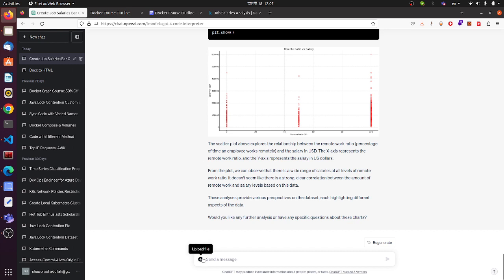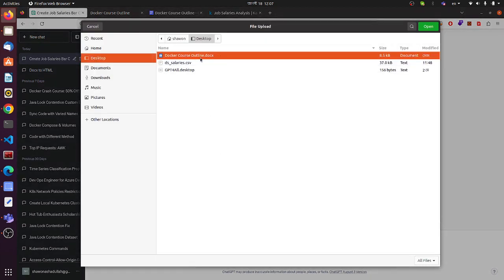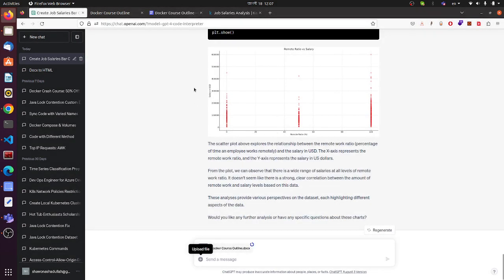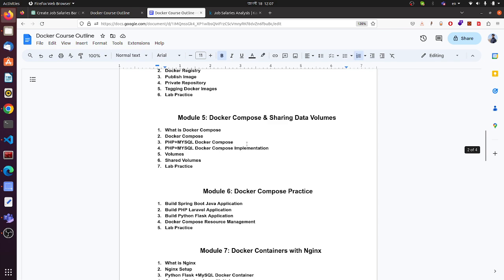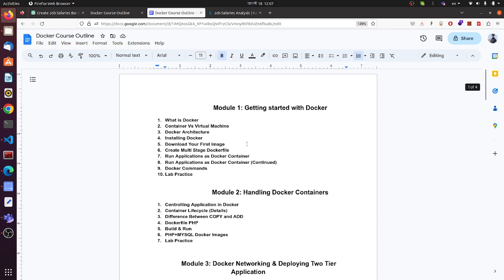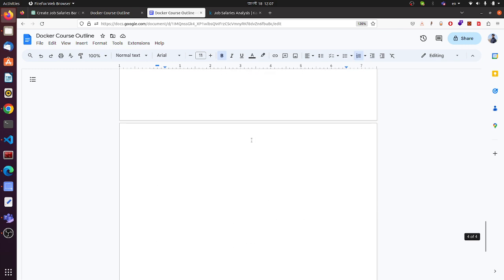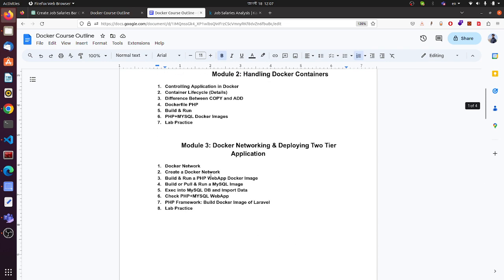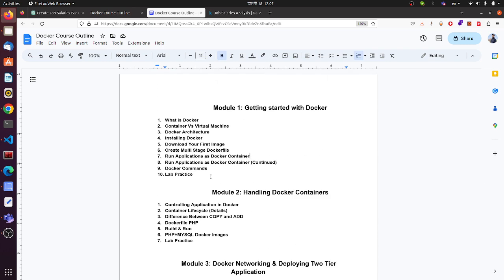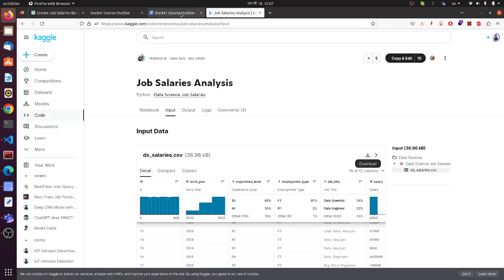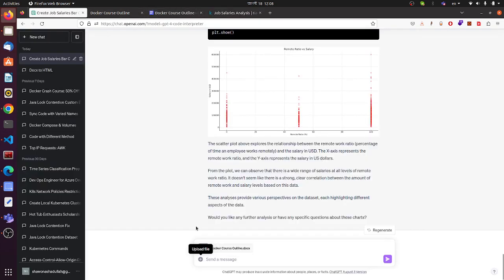Okay, so just upload the course outline here. This is a simple course outline where I have made a course for Docker, and this is the course outline, and I need a fancy HTML where I can mention all of this course outline, and then I can use this HTML as a course outline page of my website. So let's do this.